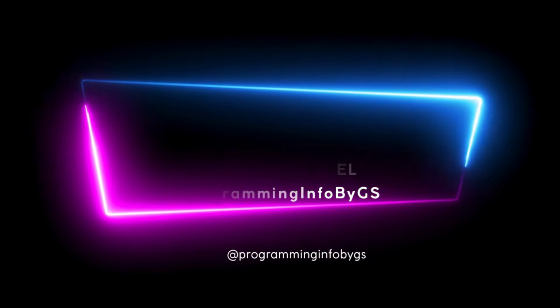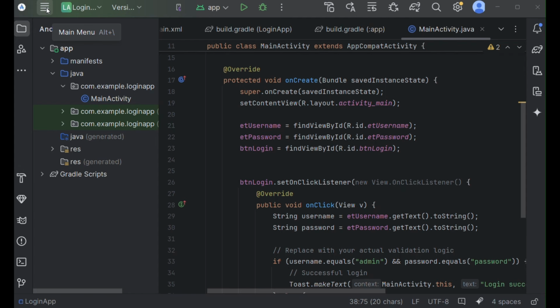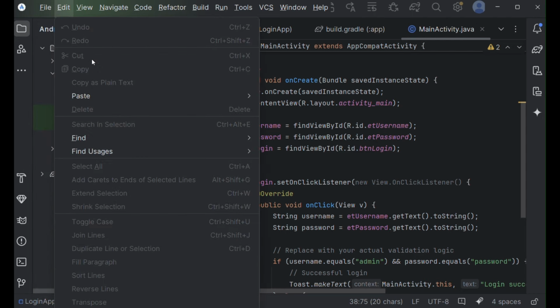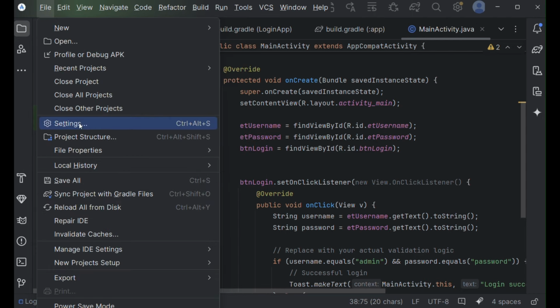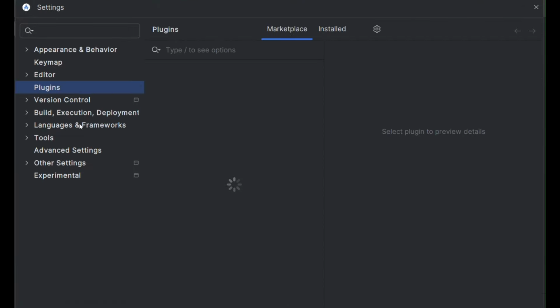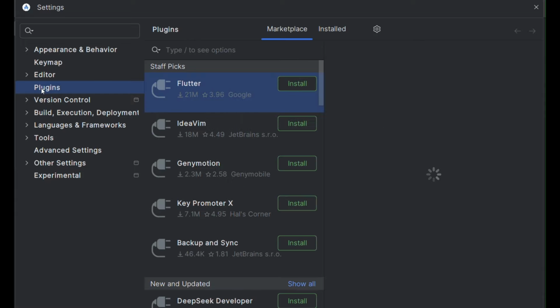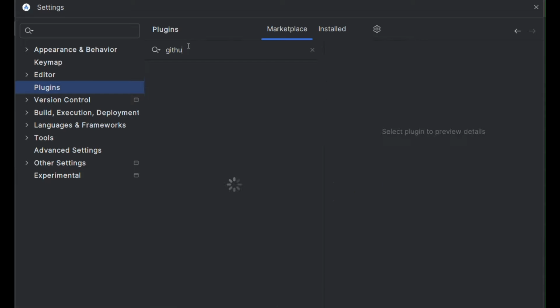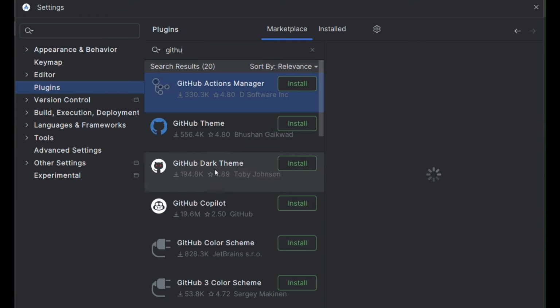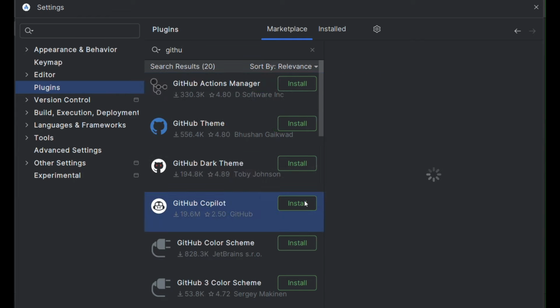In this video, we will see how to integrate GitHub Copilot with Android Studio. First, open Android Studio, go to the main menu, go to File, and then Settings. Now find Plugins, inside which search for GitHub Copilot. Once you find it, click on Install, and then click Accept.